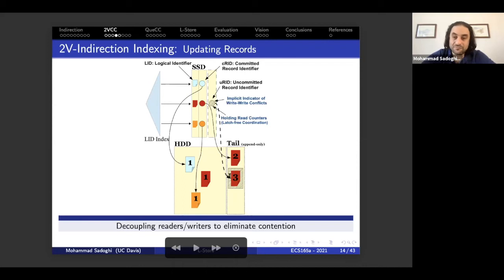So I cannot finalize version 3 as long as there are transactions who read version 2 and think version 2 is the latest. Once those readers complete and that read counter becomes 0, then I can go ahead and finalize and commit this version without violating the repeatable read anomalies that we discussed.